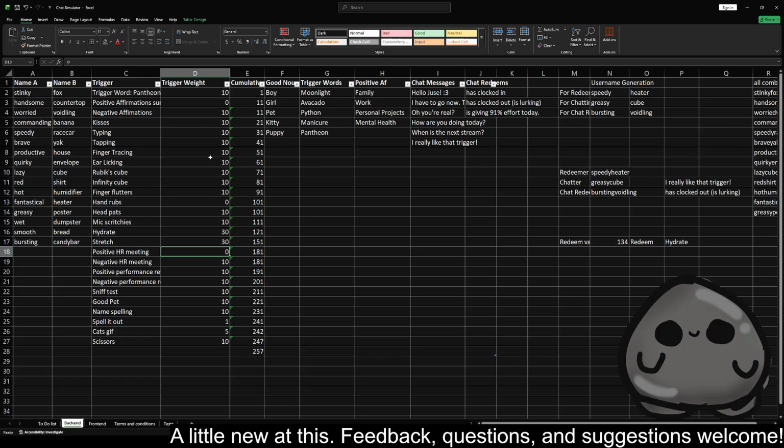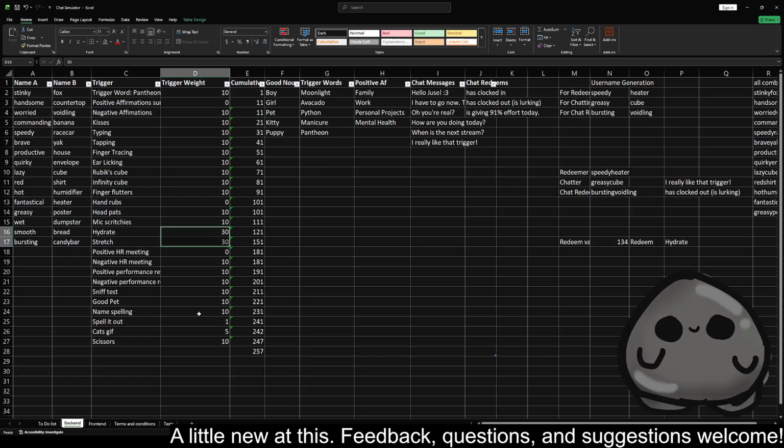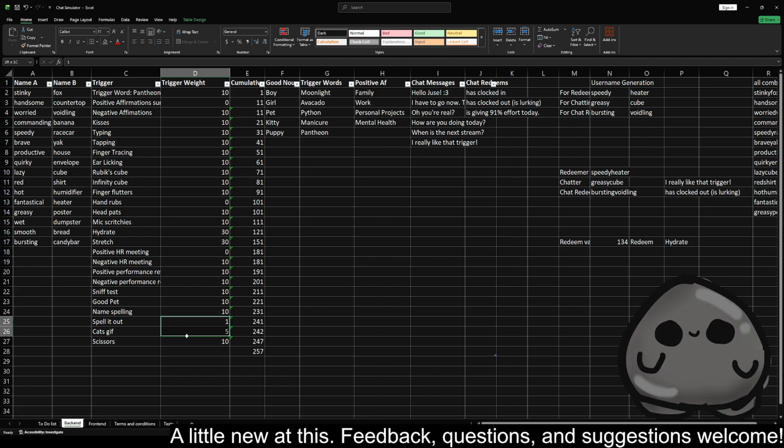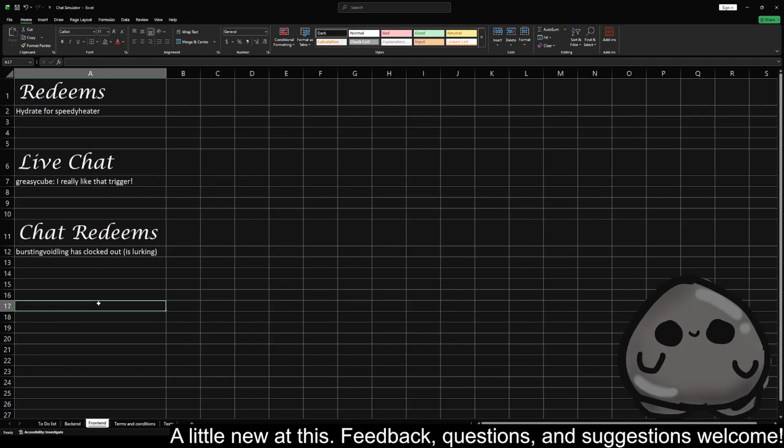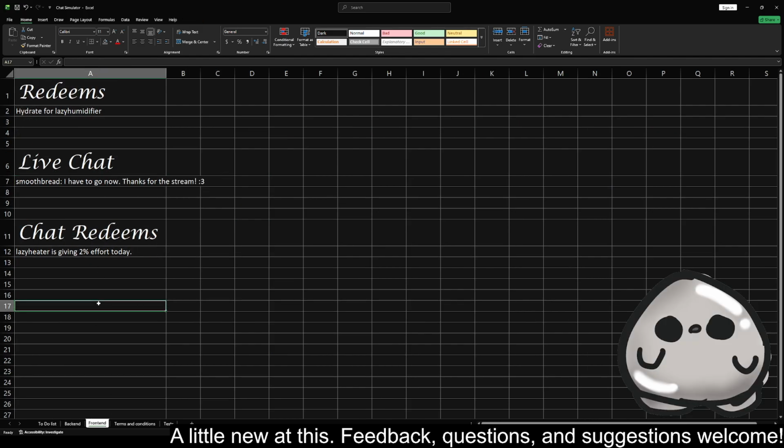I guess also the other thing is every time we increase the weight of these, it makes the lower value ones a lot rarer. I feel like Spell It Out is pretty special though. I'm gonna leave it at 1. And the cat gif, we're gonna leave that. Another hydrate?